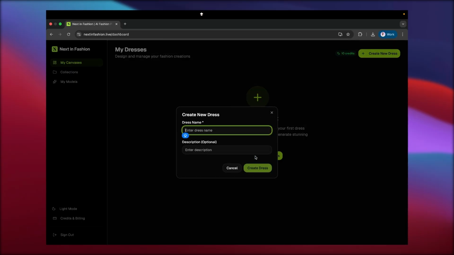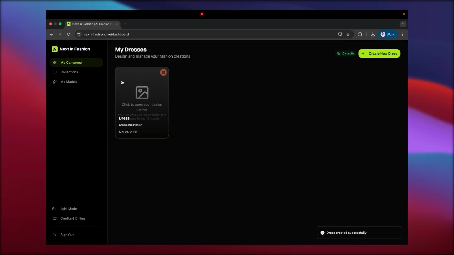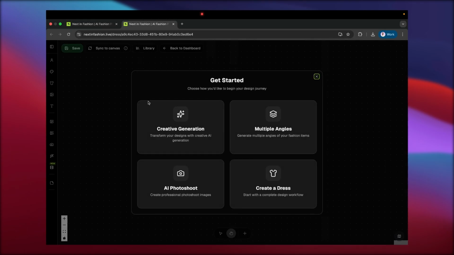I'm giving a dress name. So I'm just giving dress as the name. Then I'll give a description called dress description. Then I can create the dress. Once you create the dress, you will get it like a card over here, and you can quickly click on the card and it opens a canvas.